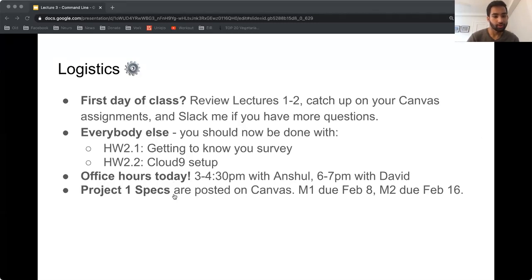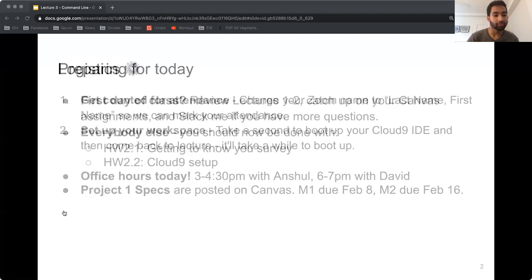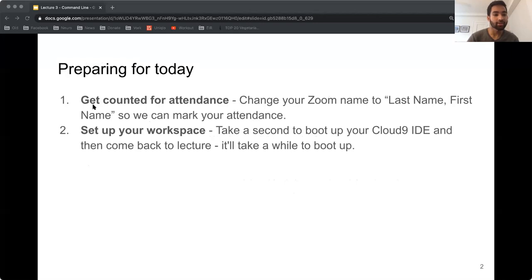Cool. Let's dive in. And for those of you who joined a little bit later, the two things that we did earlier in class was change your Zoom name to last name comma first for attendance purposes, and then set up your Cloud9 workspace, have it ready to go so you can code later on.